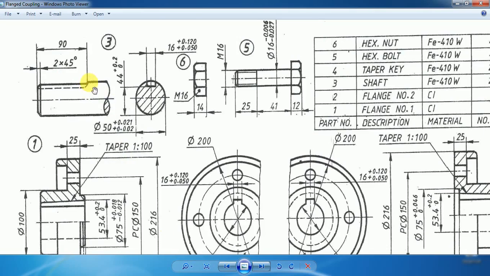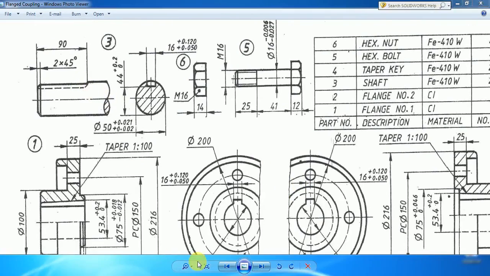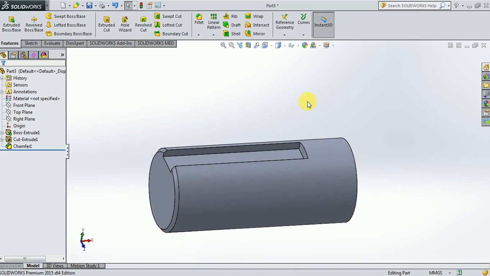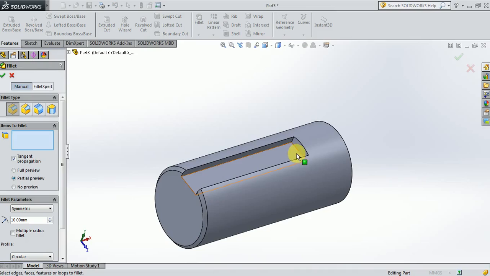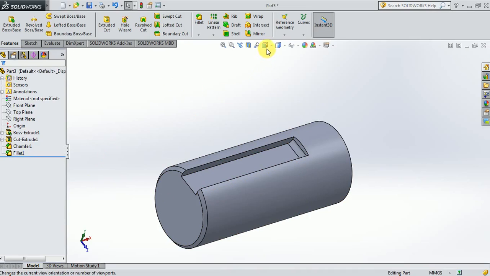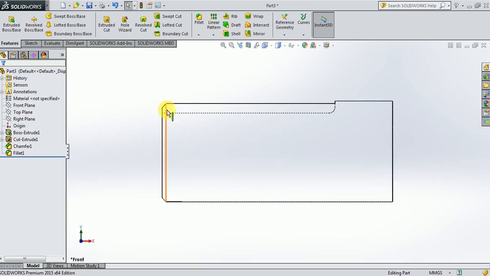And here it looks like there is a fillet. Again, unless otherwise mentioned, all the rounds should be of 3 mm radius. So I am going to select the fillet command. I will select this particular edge here, and a 3 mm radius will be given to that, like this. Now if I try to keep this in front view, and if I turn on the hidden edges, this is how it looks.